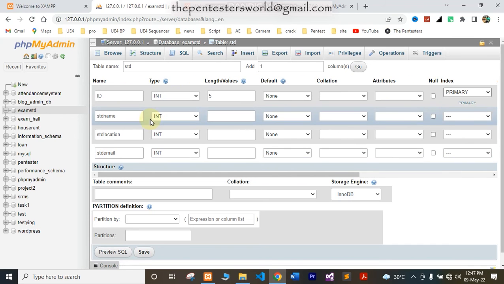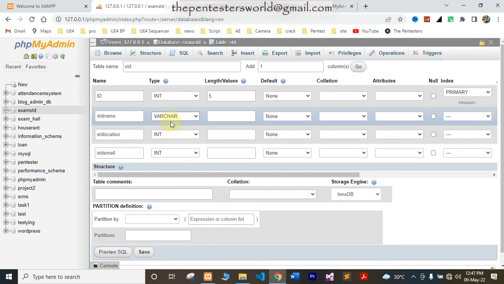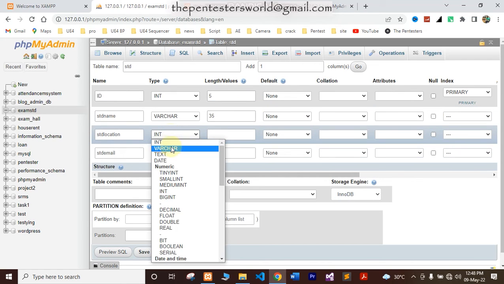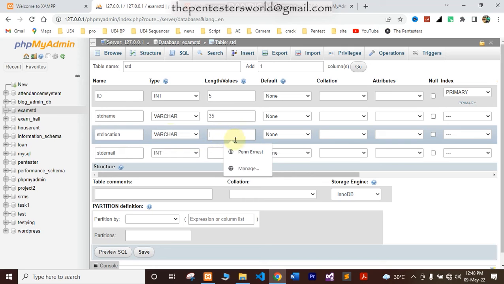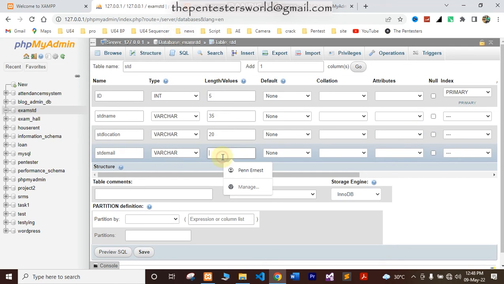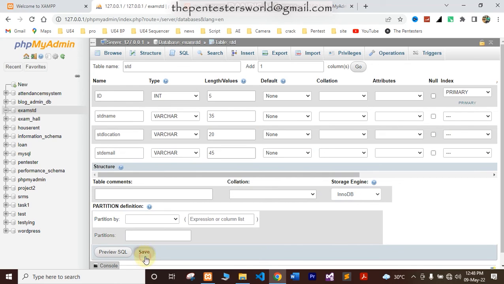The next thing, student's name takes a data type of varchar, variable character. The length of my column, I will give 15 because some students' names are too long. Student's location, data type varchar, length. Someone's location might be too long, so I can just take 20 characters. Student's email, varchar, length, maybe 45. Some people have long email addresses. So I have filled the information and I'll click save.